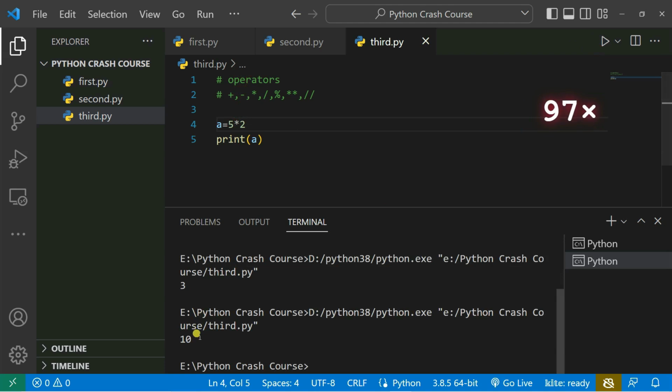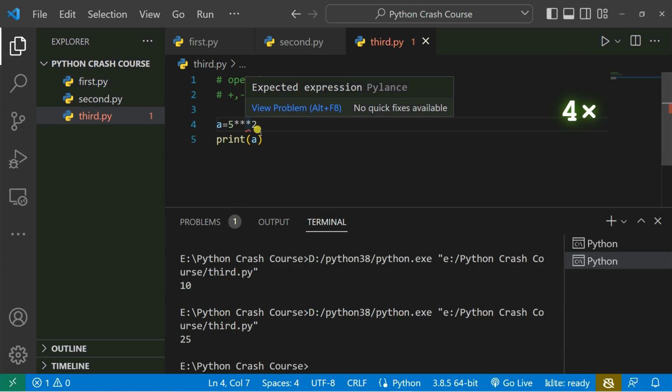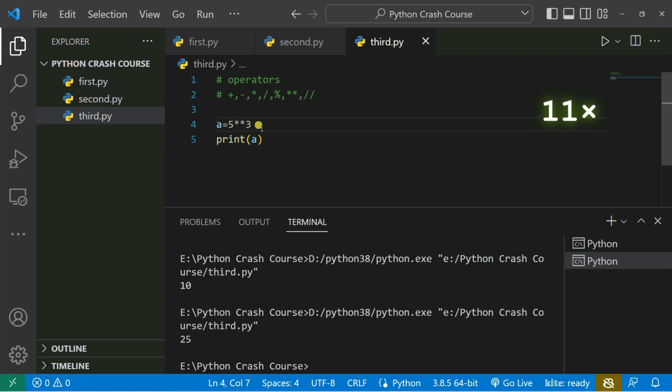Now if I'm using the exponential, 5 to the 2, this is nothing but the power of 5. So the power of 5 is 25. If I'm using a 3 here, okay, you can see we got an error, so you cannot use 3 here, you just use 2. If you use 3 right now, this is the power of 5 times 5 times 5, that means 5 to the power 3 equals 125.